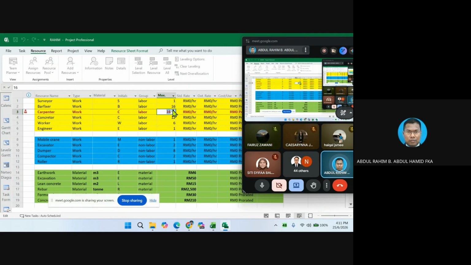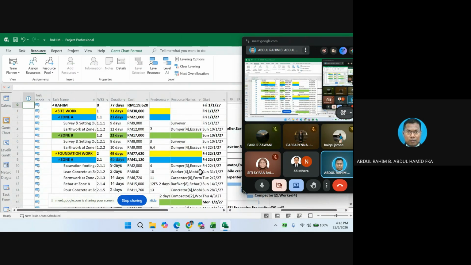We already know that if we increase to 16, then we are going to resolve the problem, because we already checked what the issue is. So now this is the file that I want, and then I can click save. Okay, save. Then I can go back to the Gantt chart. You see, this is what we want.